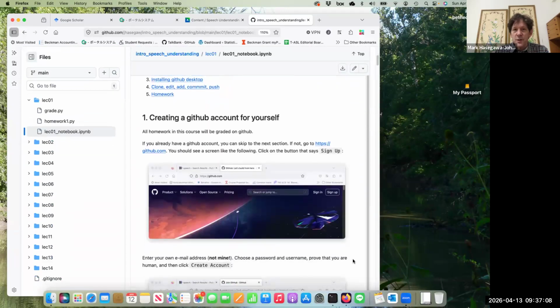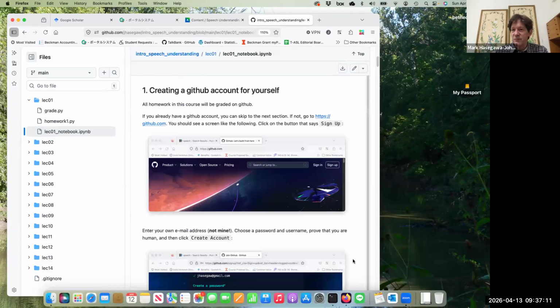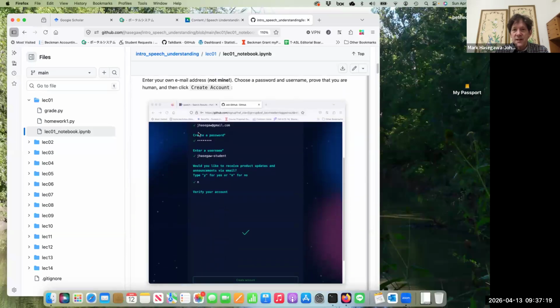So first of all, if you don't yet have a GitHub account for yourself, please create one. Go to github.com. You'll see a screen like this one. Click on sign up in order to create an account. You'll need to enter your email address. You'll need to create a password for yourself and make a note of it somewhere so that you can sign in. Enter a username that you want. This will be your username at GitHub. So it may be different from your email address.